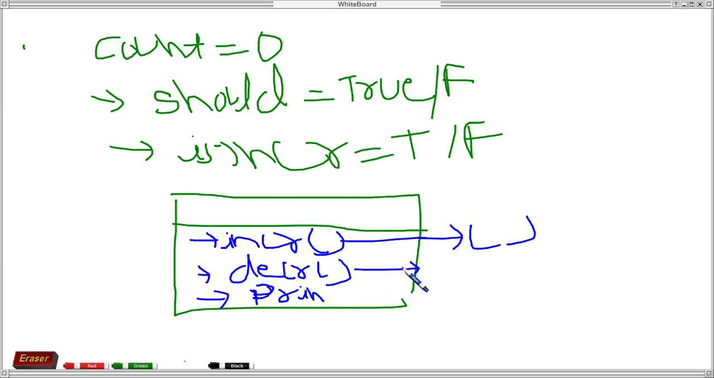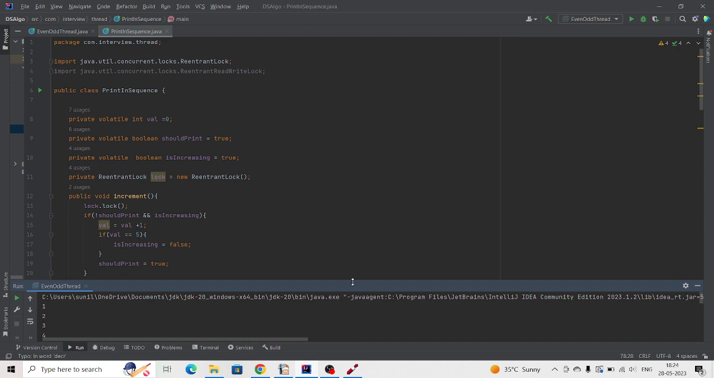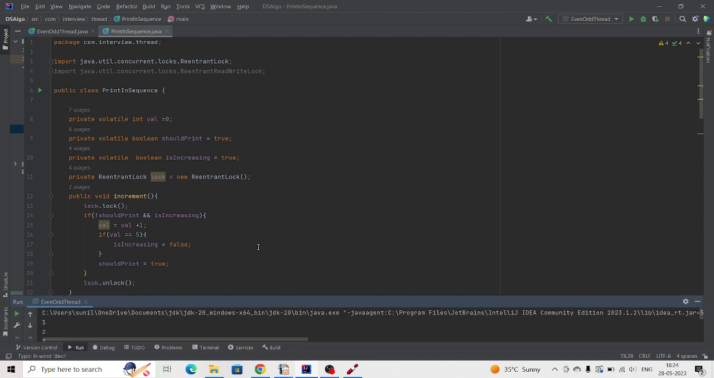The decrement thread will have the responsibility. Again, it will check whether increasing is equal to false, and then decrement the value, meaning the counter value we will decrement, and after that we pass to the print statement. Okay, so the print thread will be called, and then it will print the value. Just the same things I explained, I wrote into this code.